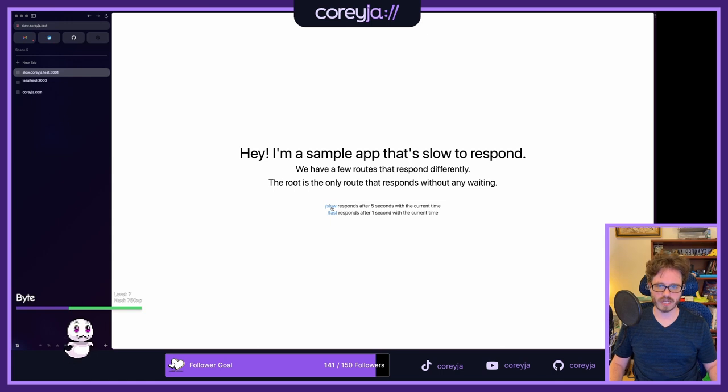So now we have a proxied app where this first click to slow will probably be slow.